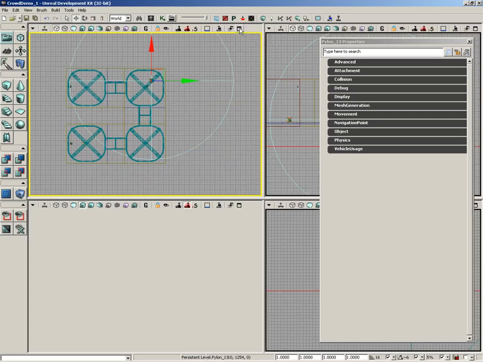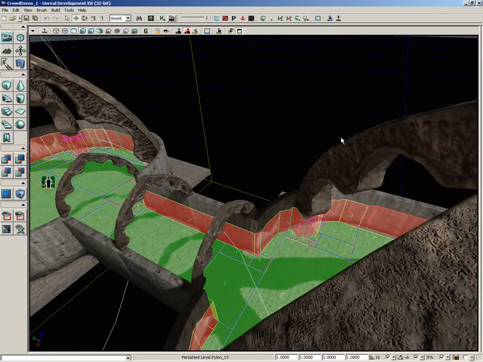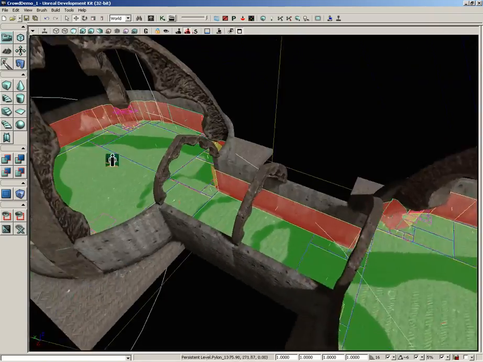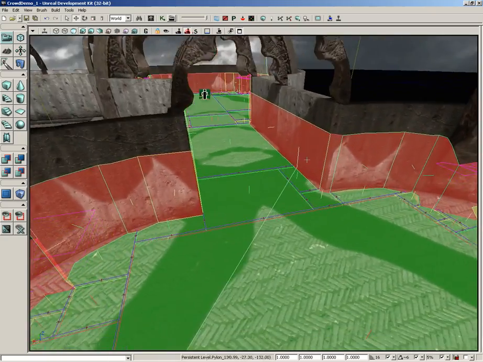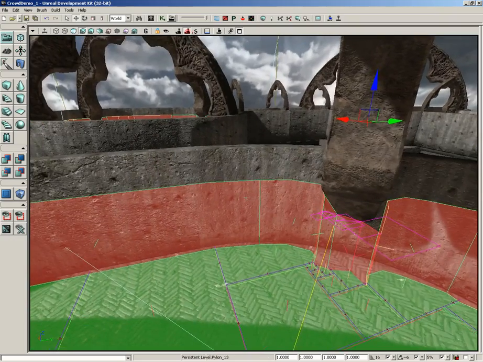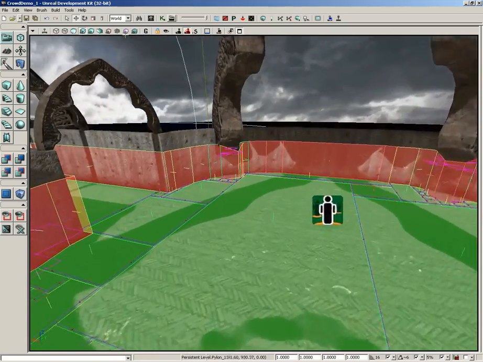And I'll jump over to the perspective view. And now we've got a navigation mesh, which completely fills up all of the surfaces of our level. And the color coding helps you kind of see what's going on. The green are areas that our bots can walk, and the red surfaces are obstructions or obstacles that they won't be able to get through. So that's the other half of our navigation.